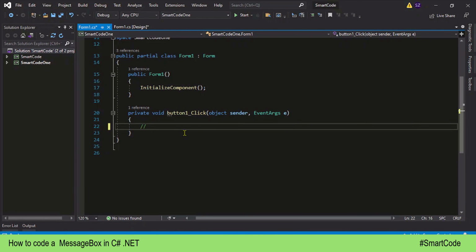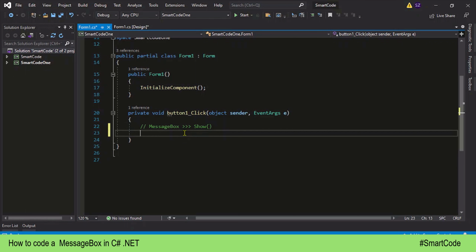A message box dialog in .NET is actually implemented with the help of a class named MessageBox. And this class is a static class. That means you don't need to create an object in order to use it. So this MessageBox class has a method named Show. And that method is actually used to display a message box in different formats.